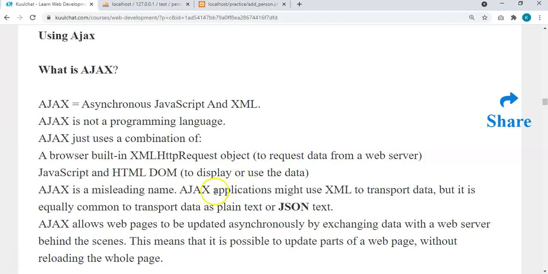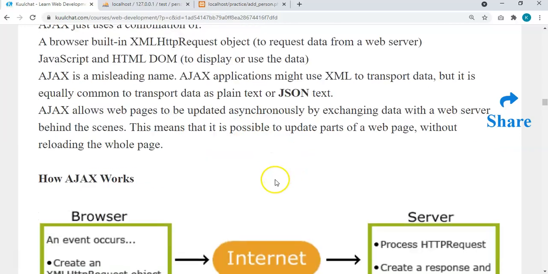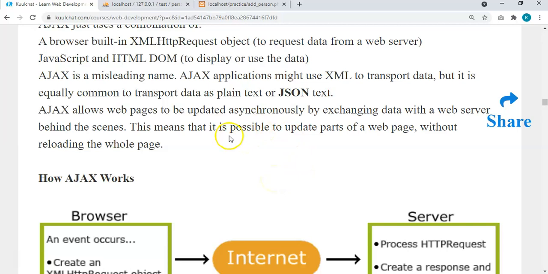An Ajax application might use XML to transport data, but it's equally common to transport data as plain text or JSON. So sometimes you can pass plain text or JSON text to the server, and then the server will process it and also give feedback. Ajax allows web pages to be updated asynchronously by exchanging data with a web server behind the scenes. So you have the interface, but something may be happening behind the scenes with the server, and you do not take note. That's basically what we use Ajax technology for.